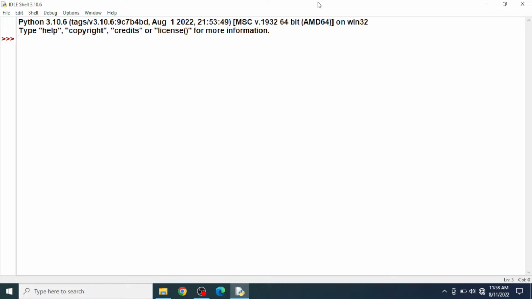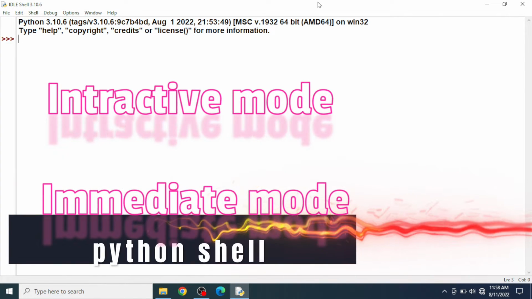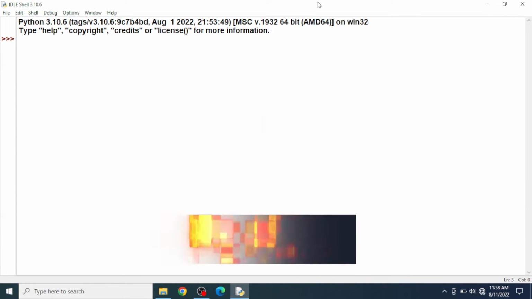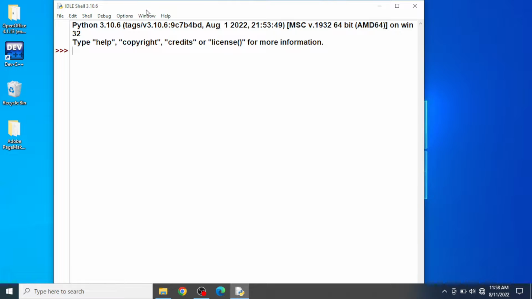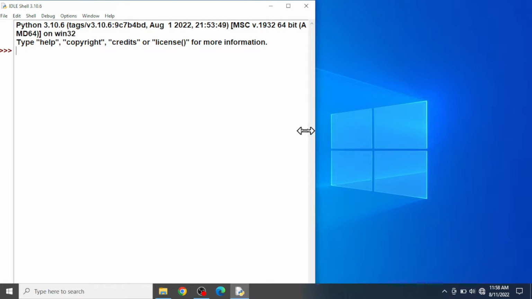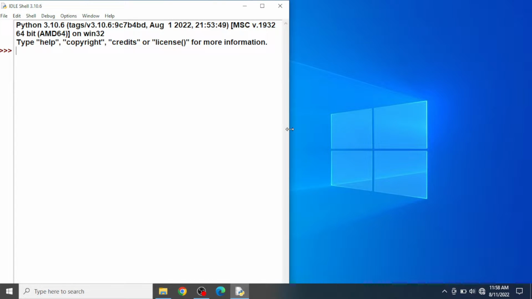The first screen or window you will see when you open Python IDLE is called the Python shell, or main window, or interactive mode, or we can call it immediate window. Next, we are dividing the Windows screen into two parts by changing its window size. So first we are going to change the IDLE window size, then we are going to open one more window. You can resize two program windows to fit both windows on the same screen.